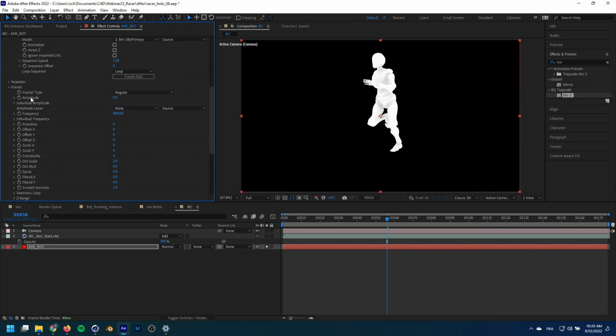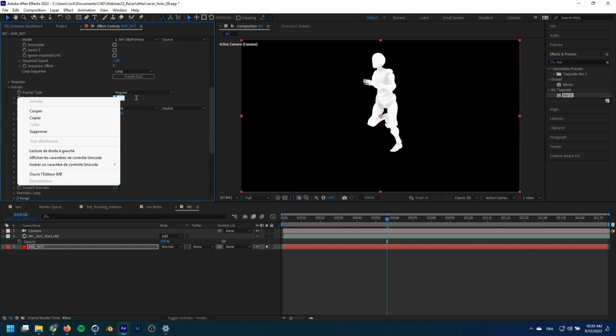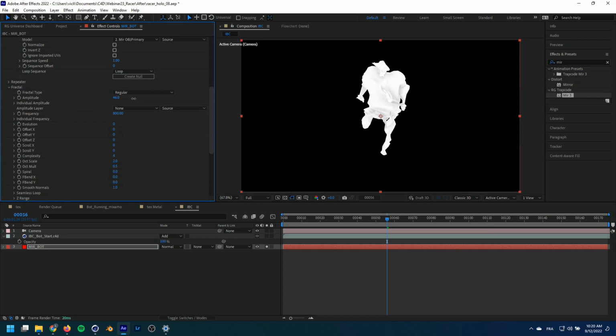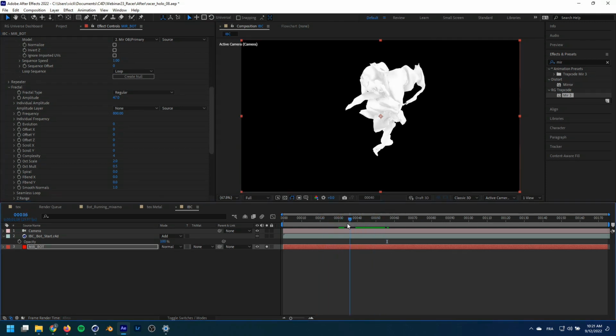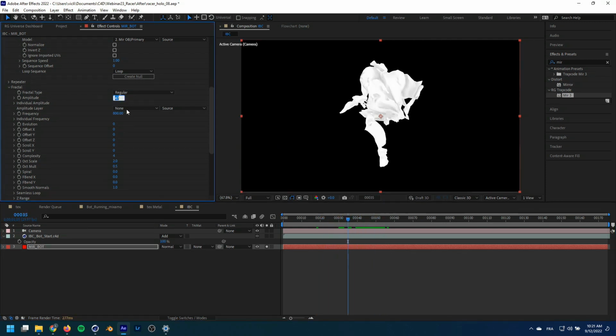You can also use the fractal. So I did some tests also here. You're just going to deform your mesh. It's very fast. That's the cool thing with that. And now we have a character running. Well, I won't be using that either.